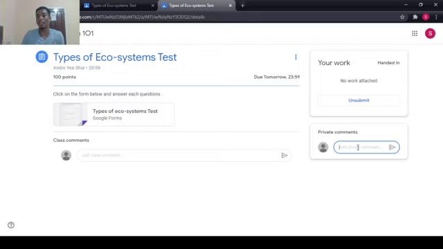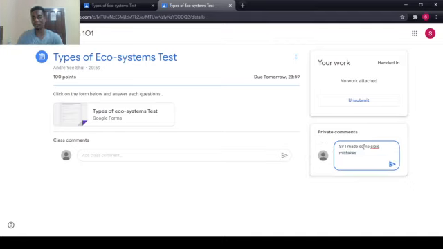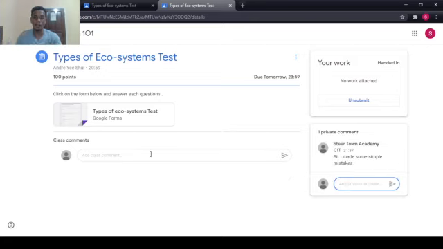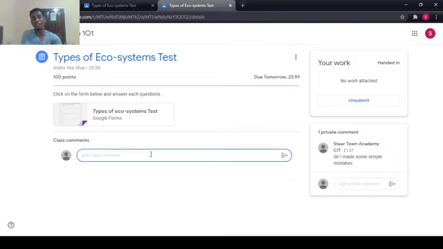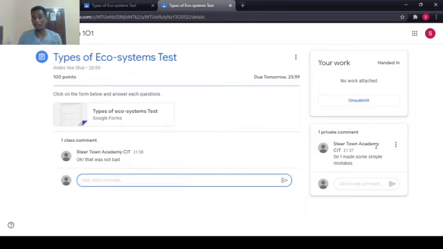But if it's a private message, you can say okay, sir, I made some simple mistakes. Simple is not spelled correctly, right? And I'm going to send that to the teacher privately, so only the teacher can see it. But if I want something that some classmates can see, I'd say okay, that was not bad, right? So all students in the class can see it when I post it in class comments. So private comments, just the teacher; class comments, everybody.